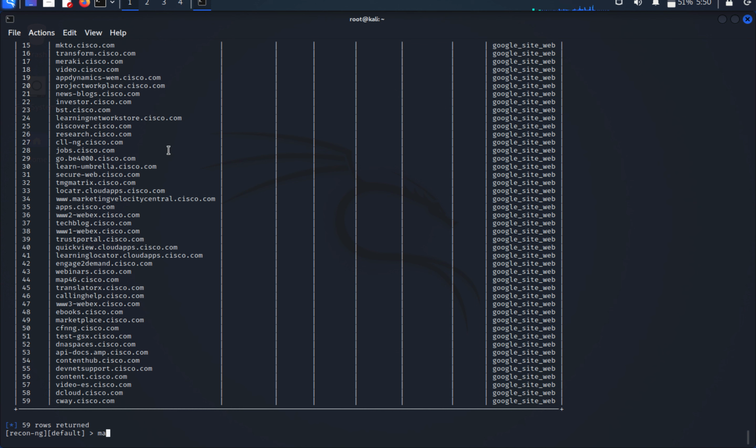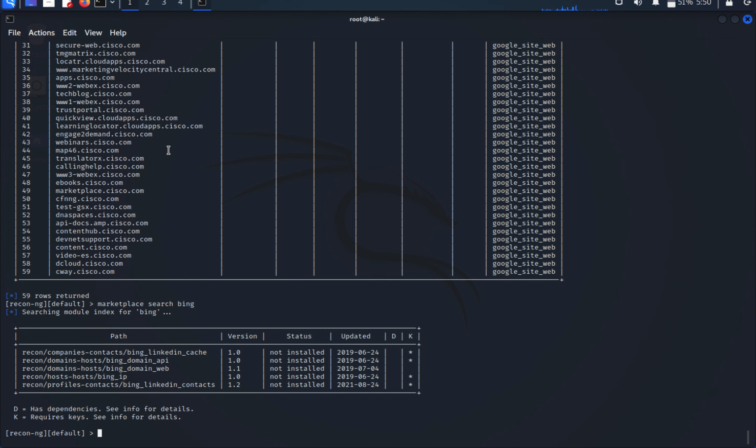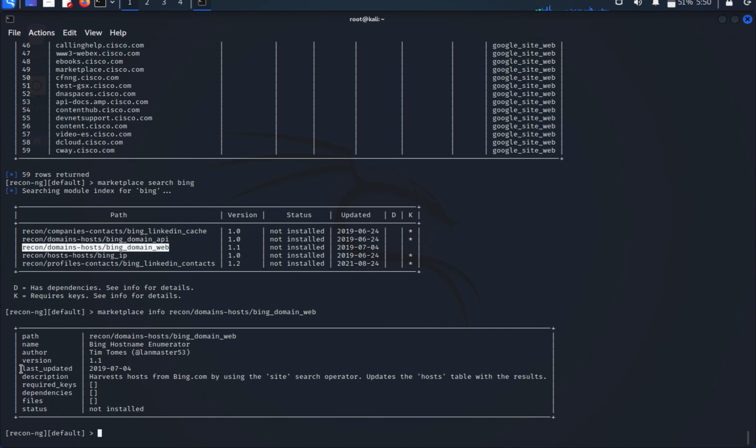So I can just go for marketplace search Bing, and here it is bing_domain_web. Let's search for the info, the whole path of the module. It says harvest host from bing.com using the site operator.